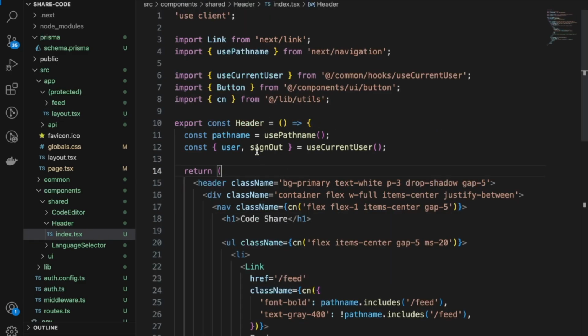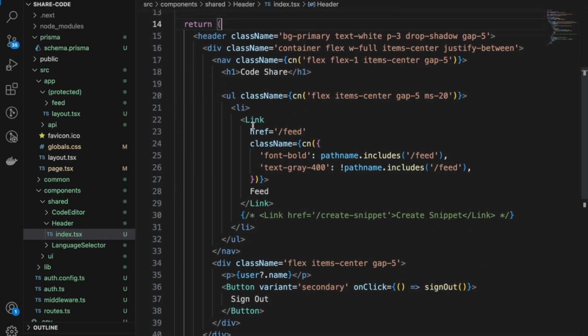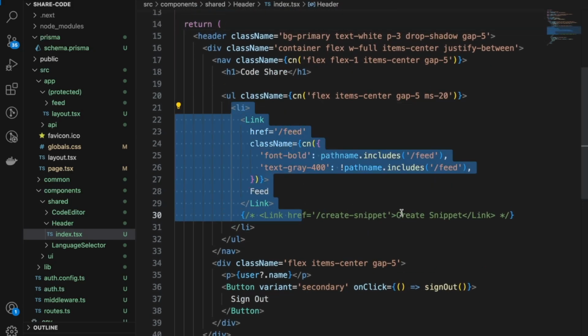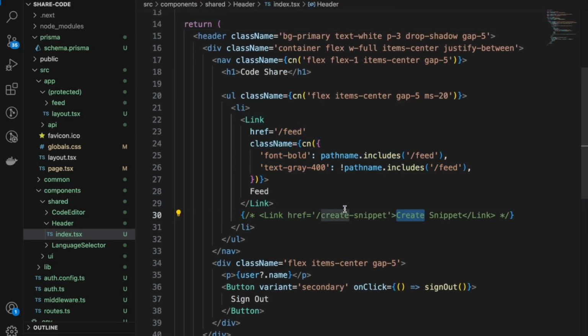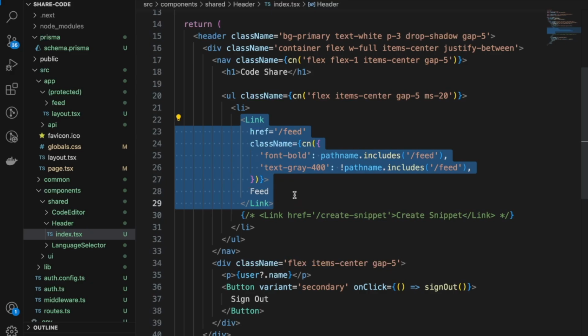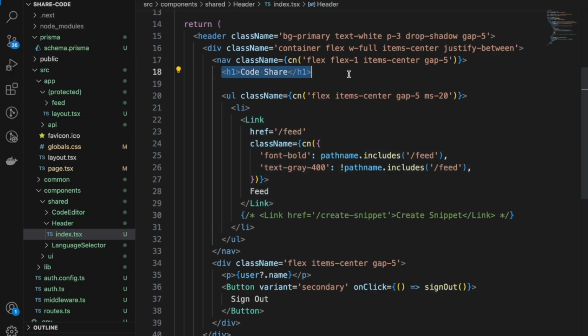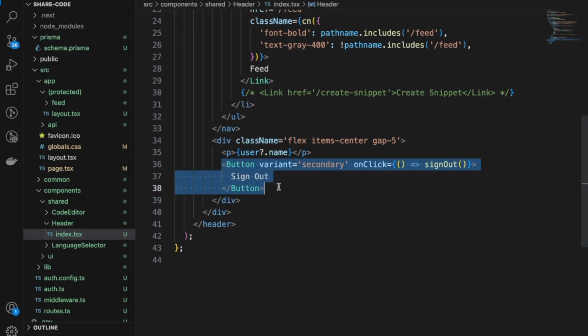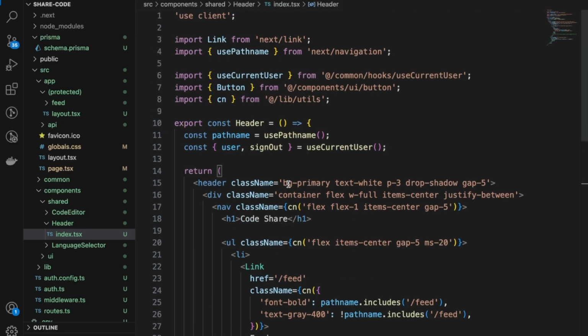And on the header, I have added a link. This we will add in this video for the create snippet URL, and I have added a feed page. This will work as a logo for now, and also the sign out button. And this was already there. I've just updated it.